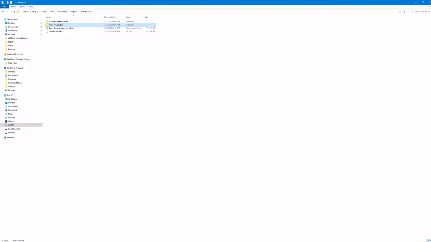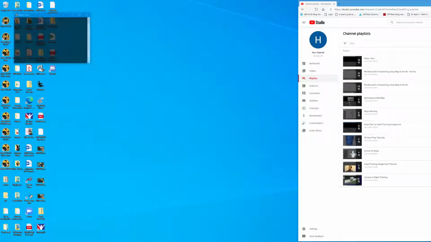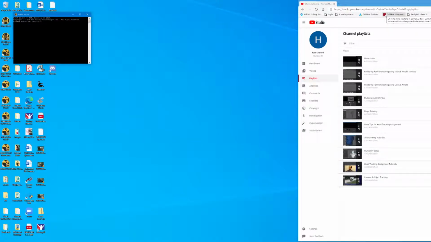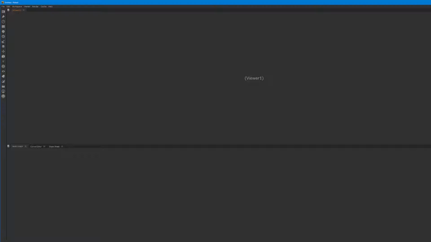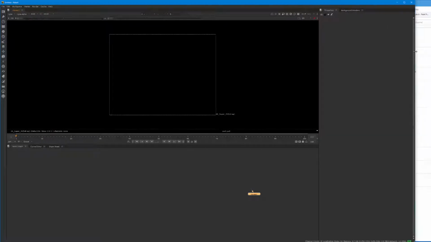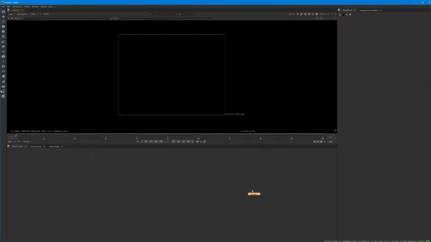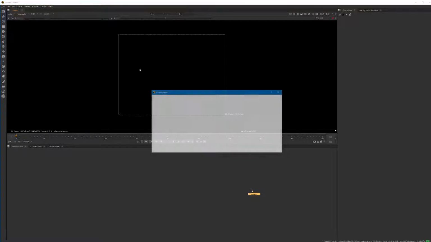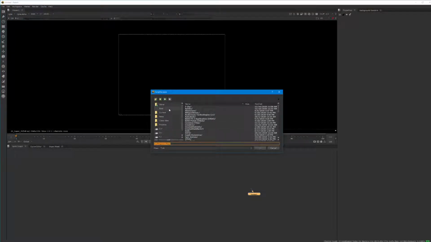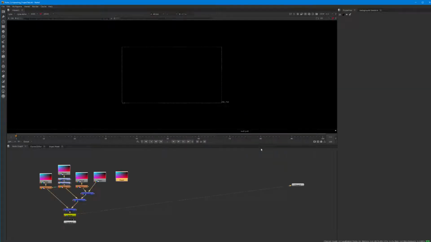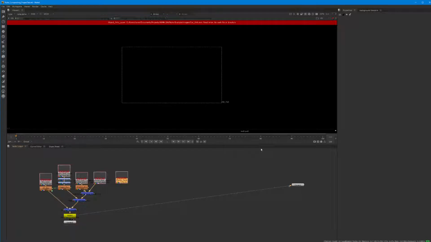So I'm going to go back and start Nuke one more time. I'll probably have to resize it again. I don't know why Nuke doesn't remember the size it was the last time you opened it, which is annoying. File, open comp. And once again, I'm going to navigate to my project test. And it doesn't work.